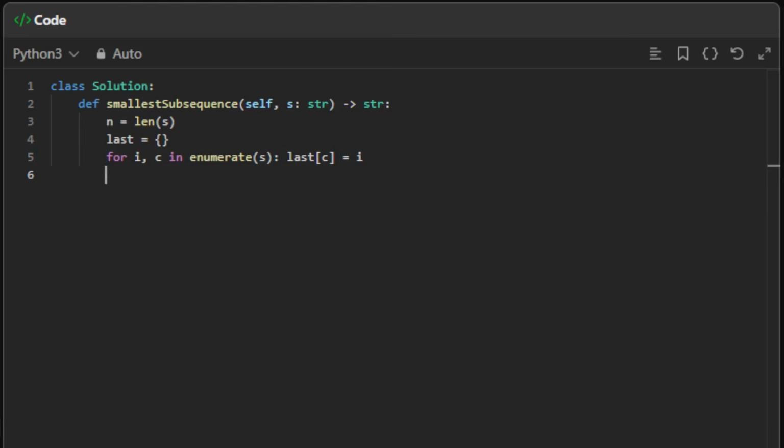So for example, let's say that we have a string with CABC. First, when we are standing at this C, we say that last at C is equal to index 0. Then we have more characters, and then we have another C. So we say that last at C is now equal to the last index. We are replacing this value, which means that by the time we end this for loop, we have last indices for unique characters in the map.